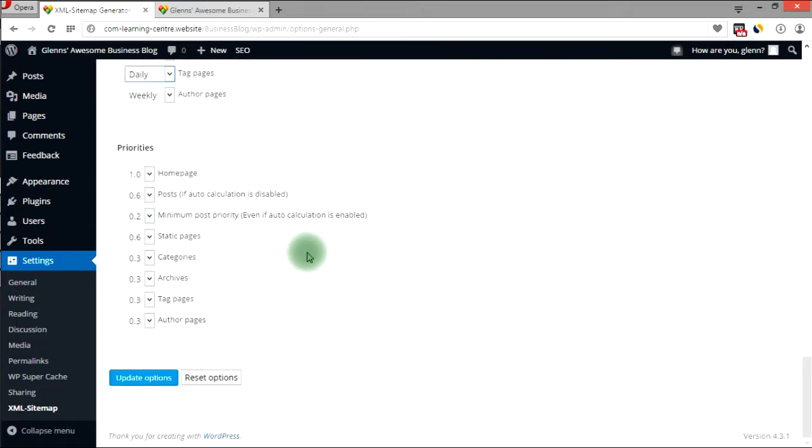And there we have different priorities about, what's the most important all the way down to what's the least important. So the home page, I would actually have posts as a higher priority. And again, categories, add tags at a higher priority too. So that's it.